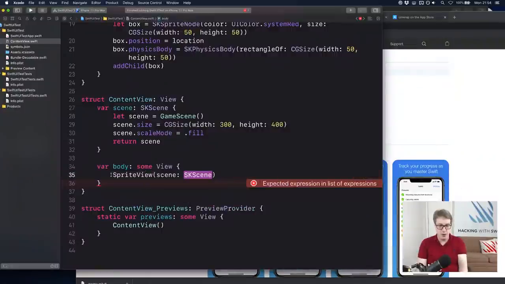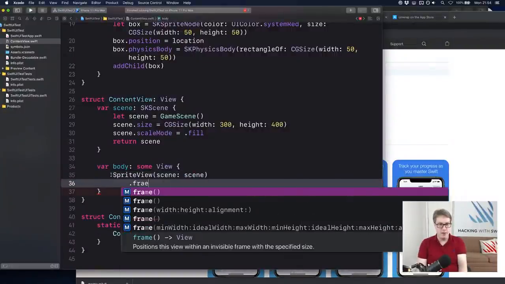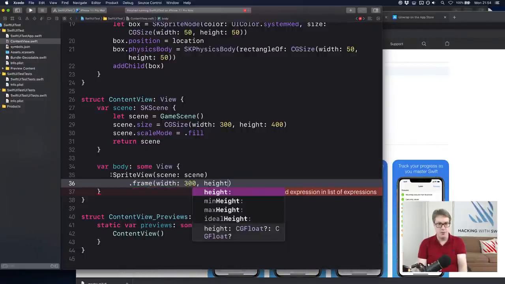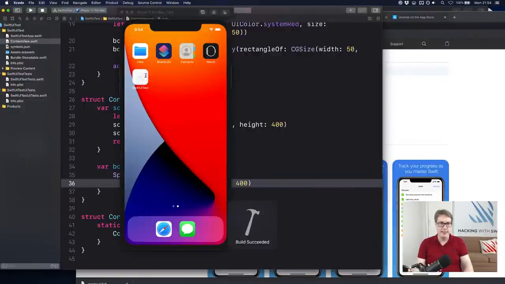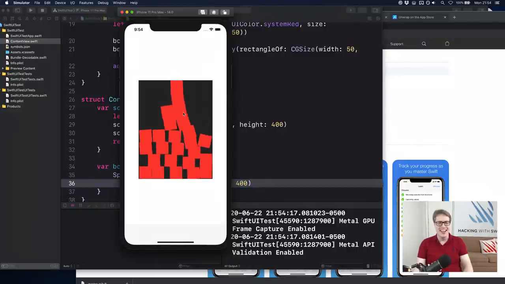So we can say I want to load my scene and I want to put it inside a frame of width 300, height 400, like that. Let's give it a try. Hopefully we'll get, yeah, brilliant. SpriteKit's so much fun. It really is. It doesn't get anywhere near enough love, quite frankly.